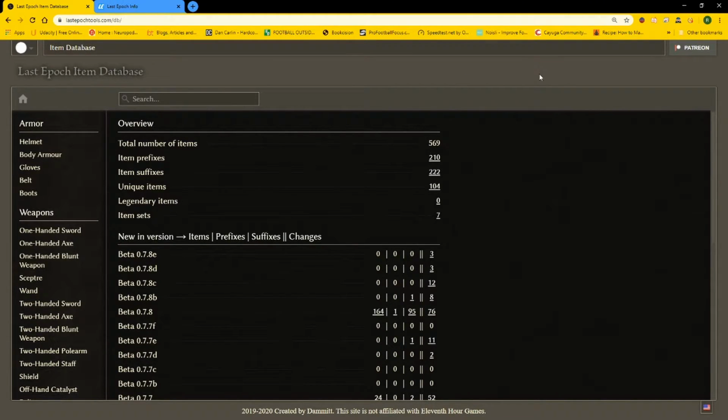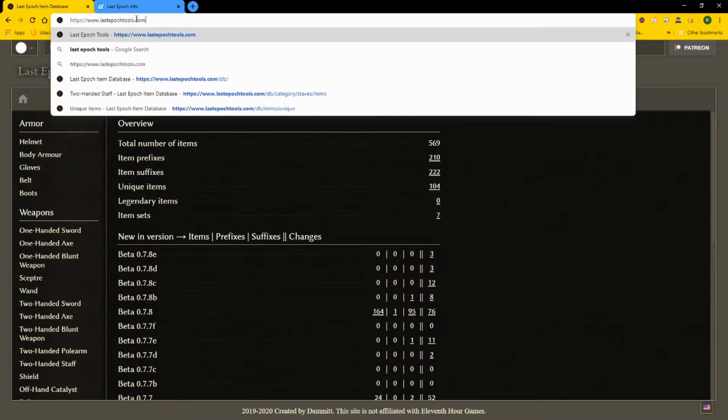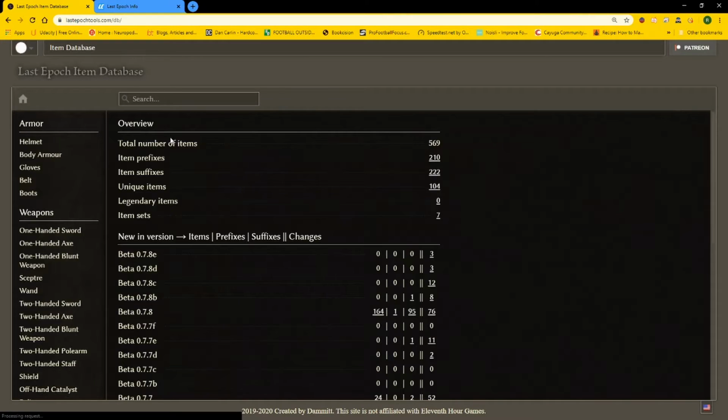This is how the database looks. To get to here, you just start off with LE Tools. So if I just go back to LE Tools and then click item database, I can get right to here. And from here, I can look up any sort of item in the game. I don't actually think anything is not in the database right now.